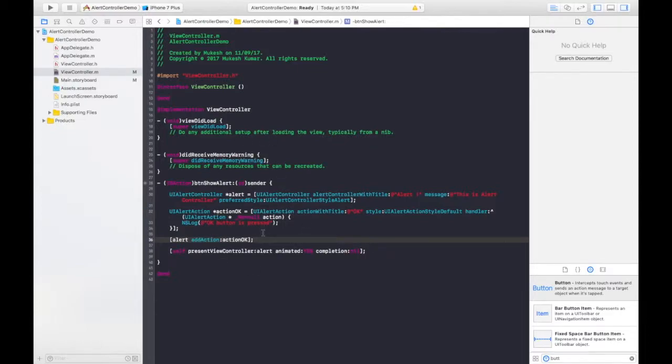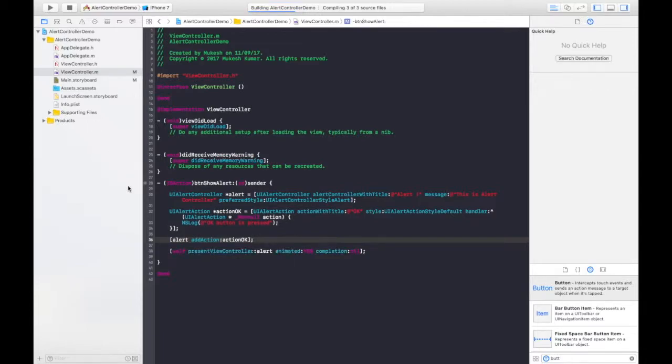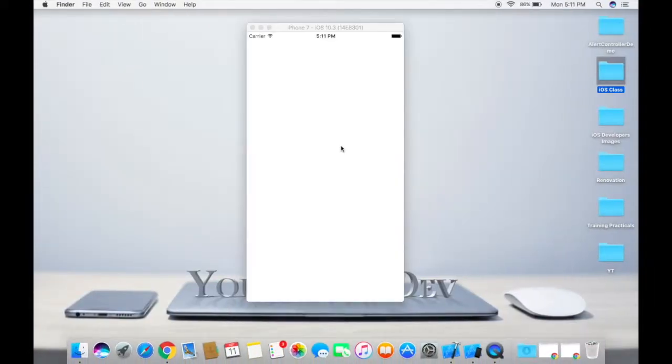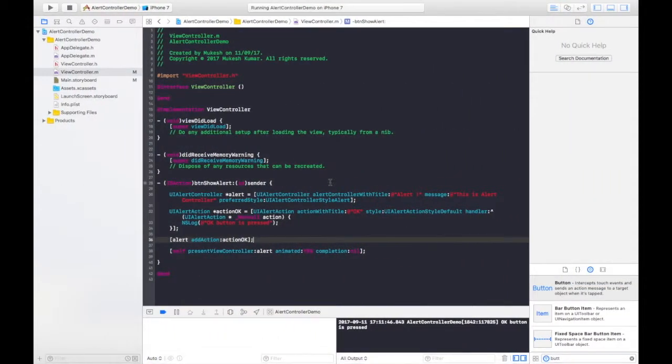Now this is completed and we can select the simulator from here to test the code and just run the simulator. This is our running app. When I click on this show alert button, the alert controller will be shown with the OK button. This is the title and this is the message and this is the button. When I click on this button, some message will be printed in the console screen. So I'm clicking on this OK button and going back to the code, and OK button is pressed.